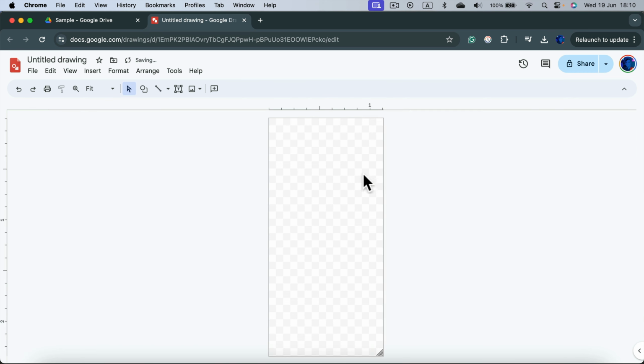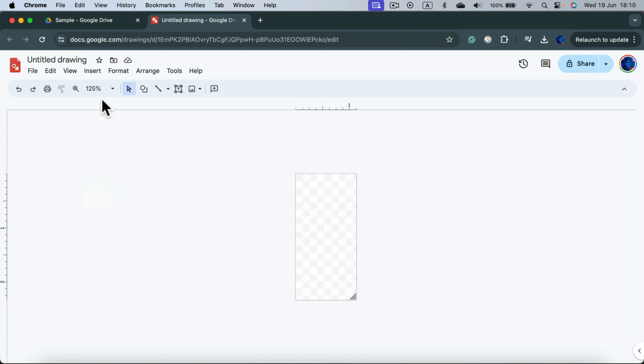At the very top, you will see this short menu with all of the basics. There is undo, very handy, redo, print. There's also paint format. We can zoom in and out using this little menu here. There is a select and also a shape tool.